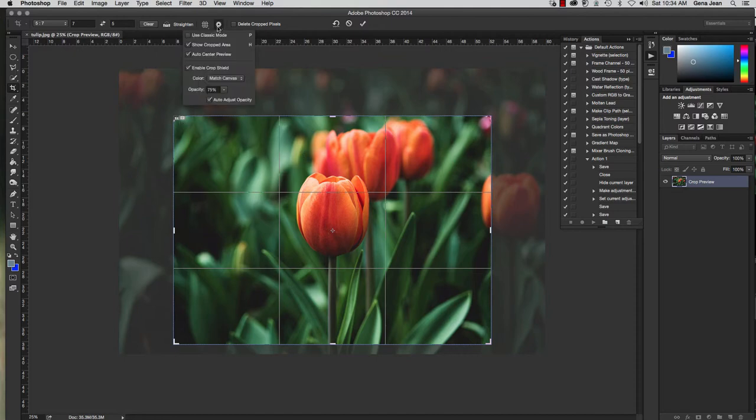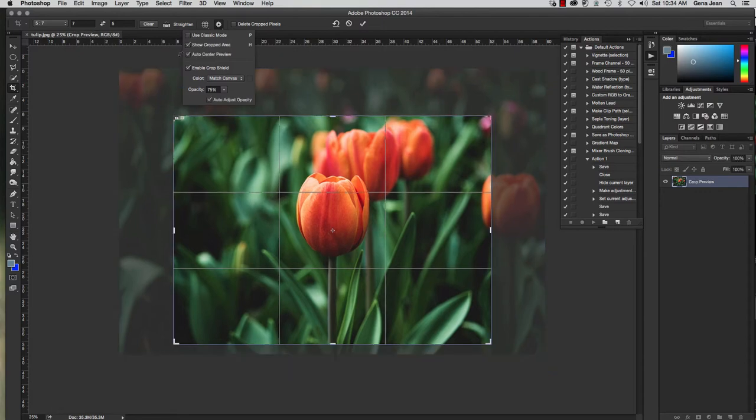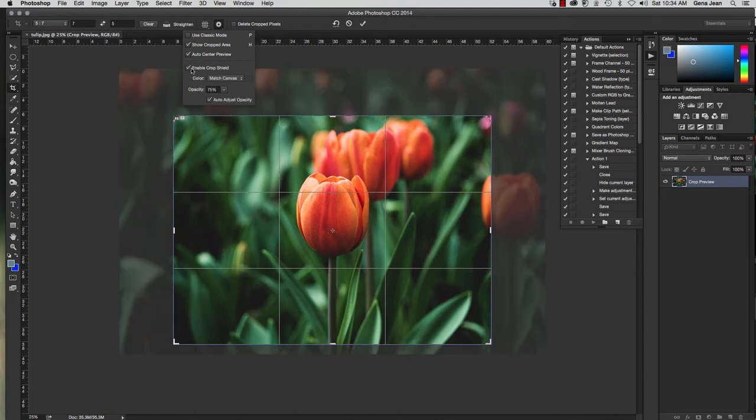Now, next to the overlay drop down is our settings for our crop tool. And you can use classic mode, and that will show an outline around the original image. Turn that off if you want to show the cropped area, auto center your preview, which is what we have here. And enable crop shield means that grayed out area that's being cropped out, that's the crop shield area.